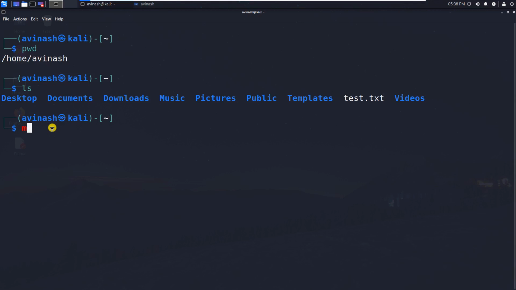To make a folder we use a command which is called mkdir, which is for make directory. Directory means folder. So just say mkdir and the name of the folder you would like to create. I would say folder 1. It is giving us no errors, which means it has made the folder.